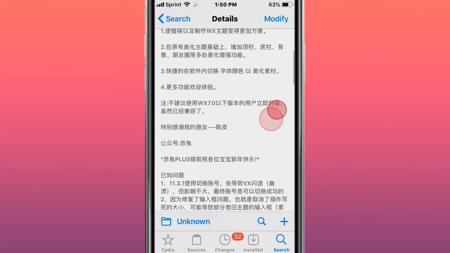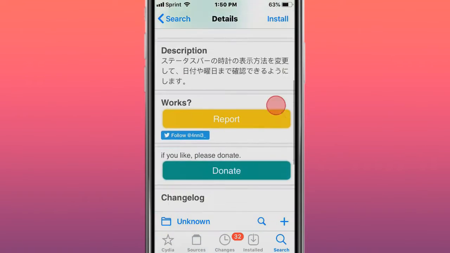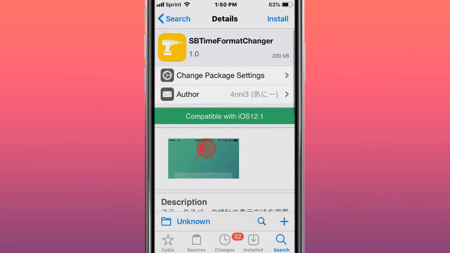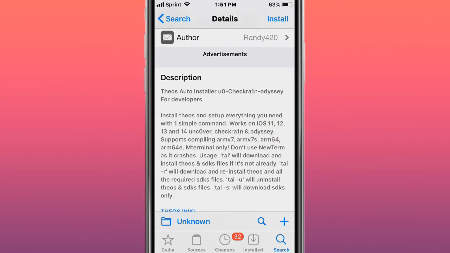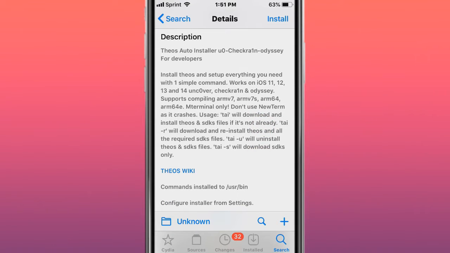This is called Sutu Plus. This is called SB Time Format Changer. So you see, you change the time format. This is called Theos Auto Installer: Theos Auto Installer, Unc0ver, Checkra1n, Audacity for developers, or Odyssey for developers.